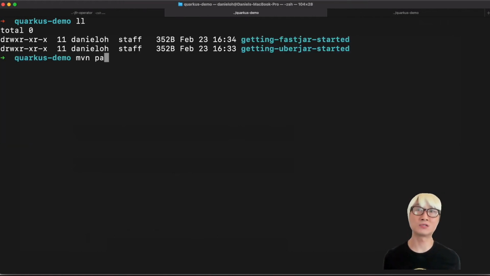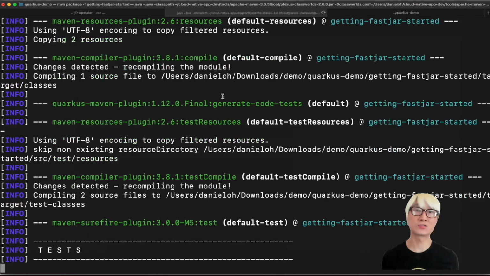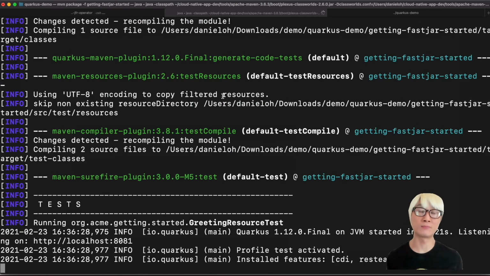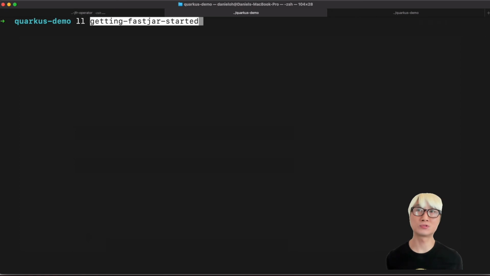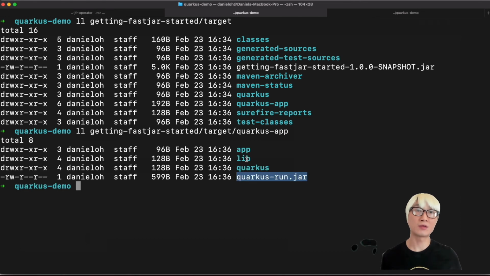This time we're going to package the Fast Jar to compare with the Uber jar and see how the jar file is generated. It takes almost the same time to package the application as with the previous version of Quarkus, about 10 seconds. Then let's go to the target directory and see how the jar file was generated. You don't see the runner jar anymore, but there's one new directory, quarkus-app. Now you can see the lib directory and the quarkus-run.jar file under the quarkus-app directory.